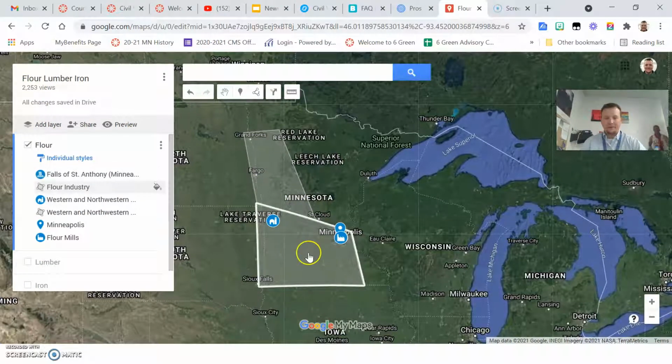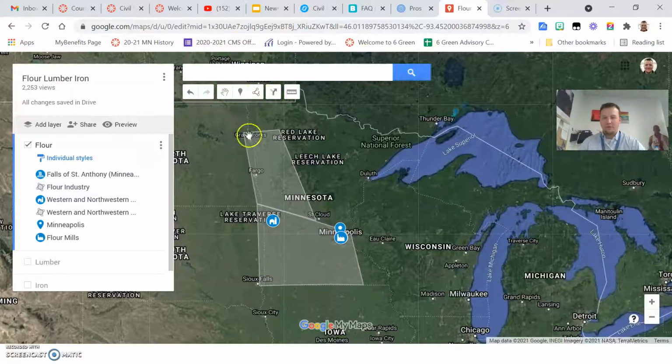So I made these little boxes to show the location of where the flour was. These are all tools up here you can use. You can also even YouTube how to make a Google My Map, and this will go over it.